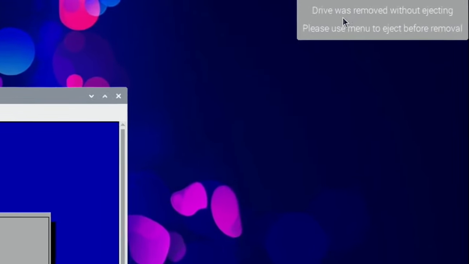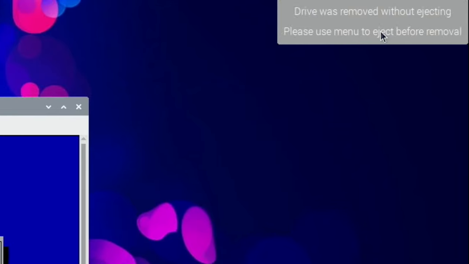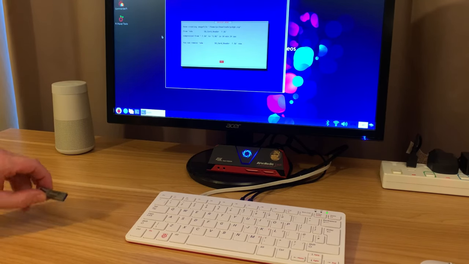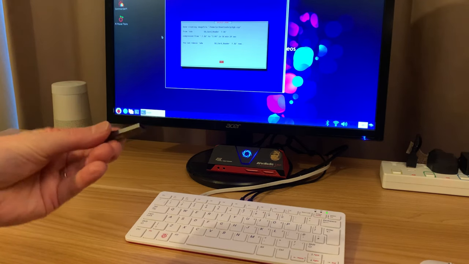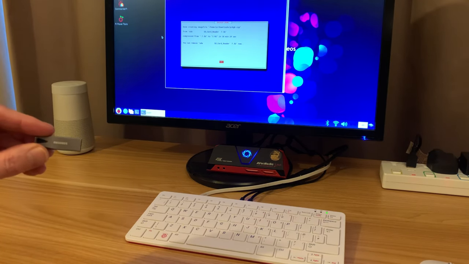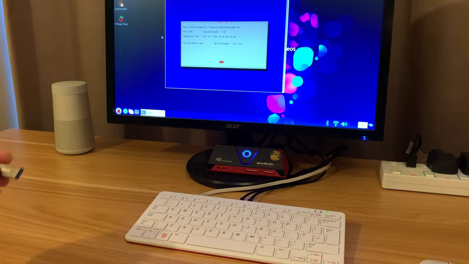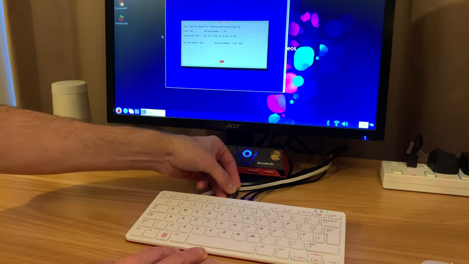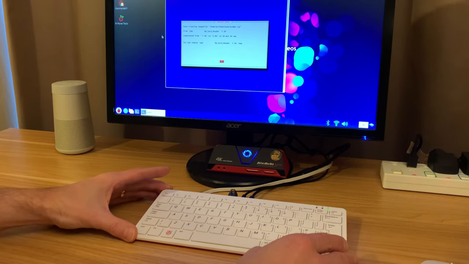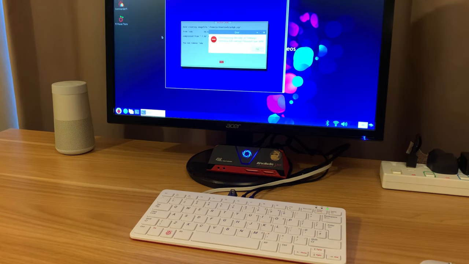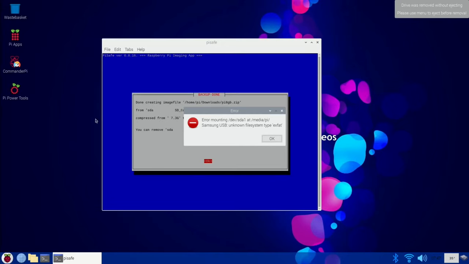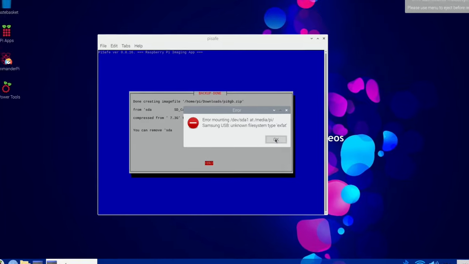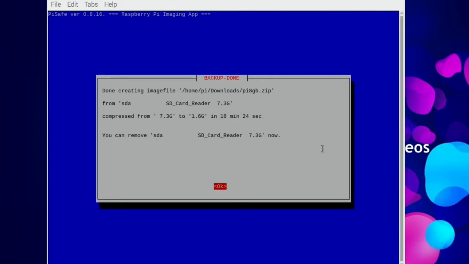And we get that message, look, drive was removed without ejecting. And I want to write this operating system to this Samsung USB stick. And I was told about this, there's something interesting about this, but I'll do that in another video. But let's pop it in. It's a brand new 64 gig stick, which I've never used. So hopefully it will recognize it. Okay, so unfortunately it doesn't recognize it because it's exFAT, but it might recognize it within PiSafe. So let's just say okay to that. Let's go okay.